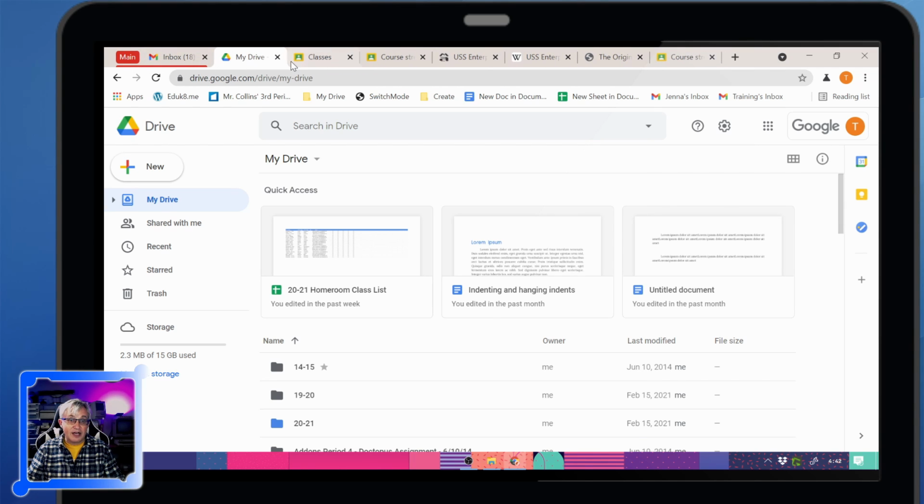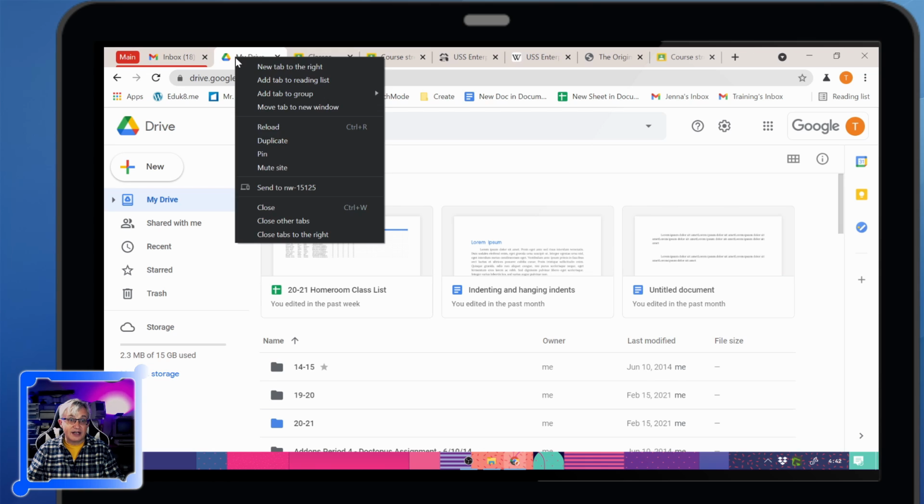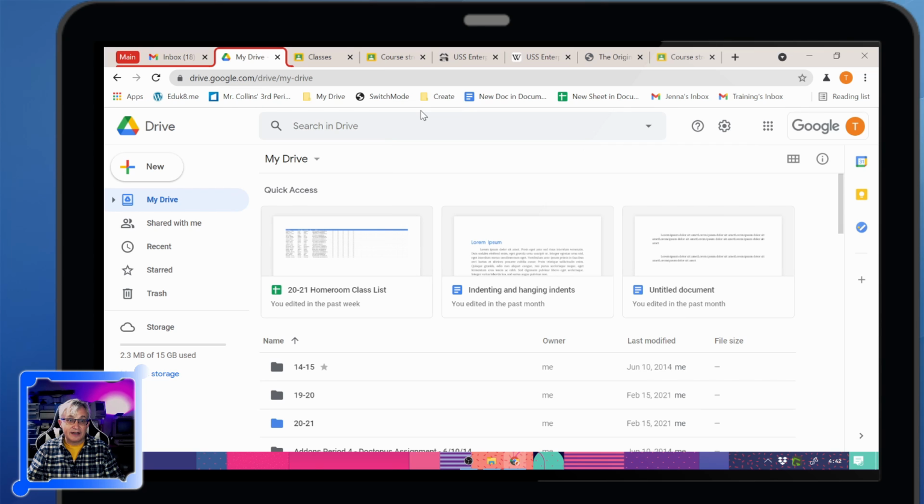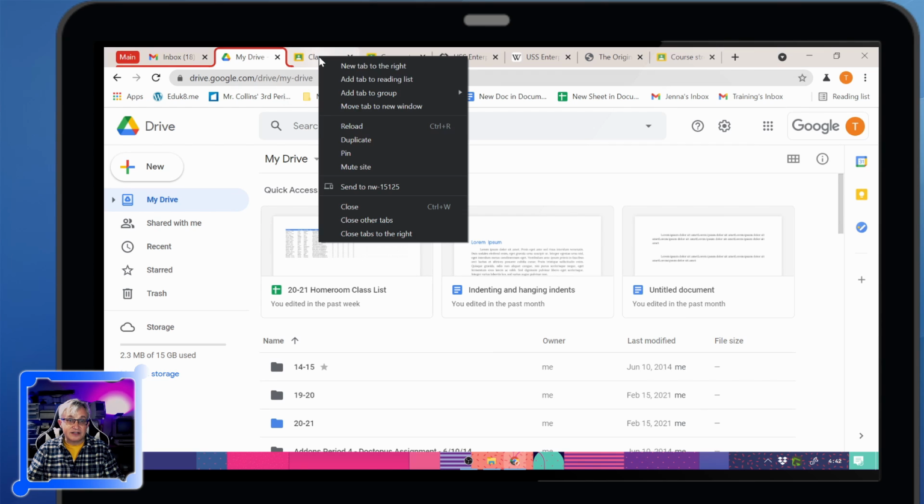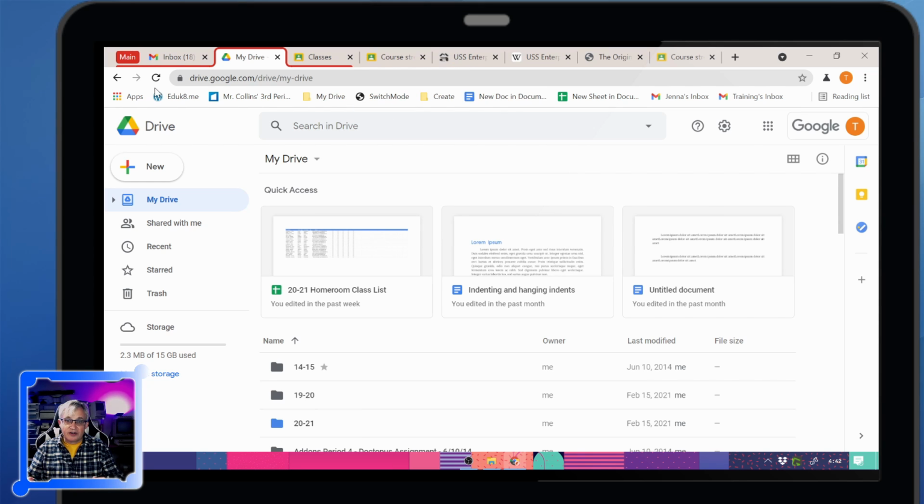I want to add my drive and classes to that group. I right click on the tab and add tab to group, main. And I can do that to classes also. Once they're in a group, I can collapse them all and get them out of the way.